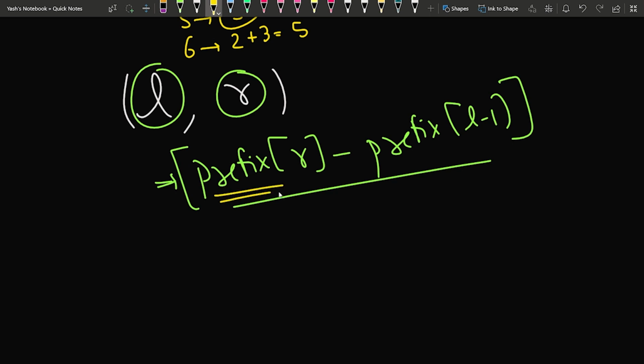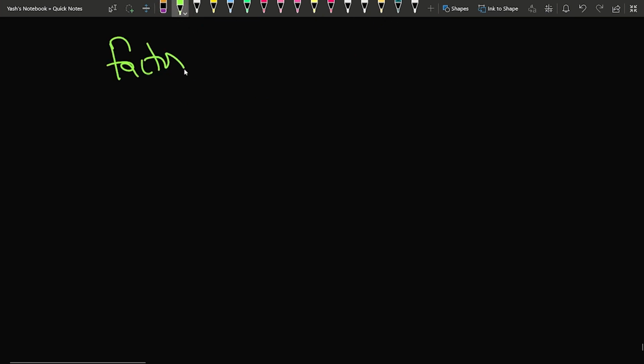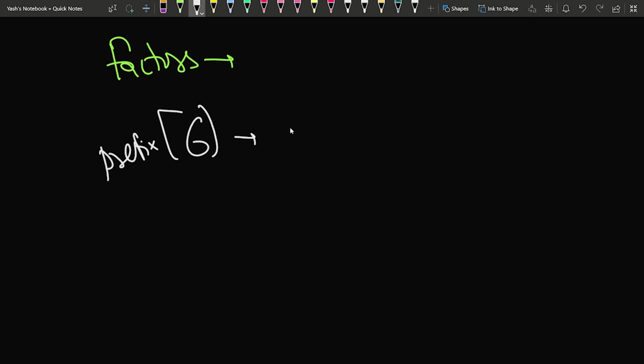Now, what will we store in this prefix? That is another thing. If we observe, for every number we want to deal with its factors, and to be precise, the prime factors. So for the value 6, in the prefix of 6 we want to store 2 plus 3, that is nothing but 5, right? So how can we approach this problem further?